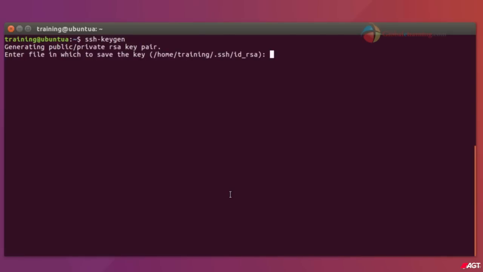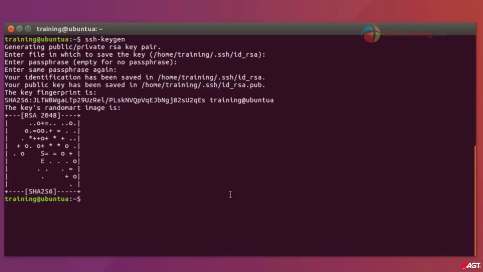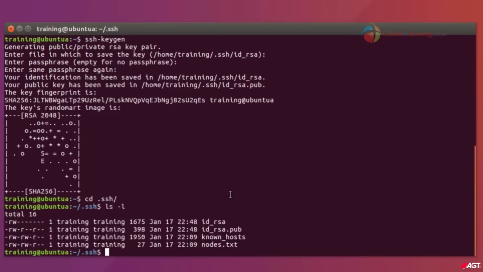And it is now prompting me. By default, it points to a file called id_rsa inside our .ssh folder, which you already know. I'll accept that, hit enter. For the password, I'll leave it blank, blank, and it's done. Now, if I go to .ssh, I should see those two files, id_rsa and id_rsa.pub. One is the private key, the .pub is the public key.